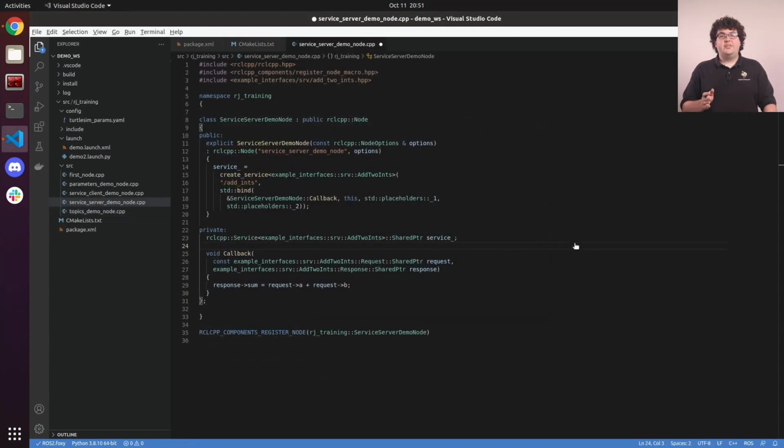And as it turns out, writing a service server in C++ is actually easier than writing the client. We're again creating a class for our ROS node, this time called service server demo node. Then we add a service member variable of type service templated on the actual service type that we're going to use, add2ints. To initialize this service member, we're going to call create service.